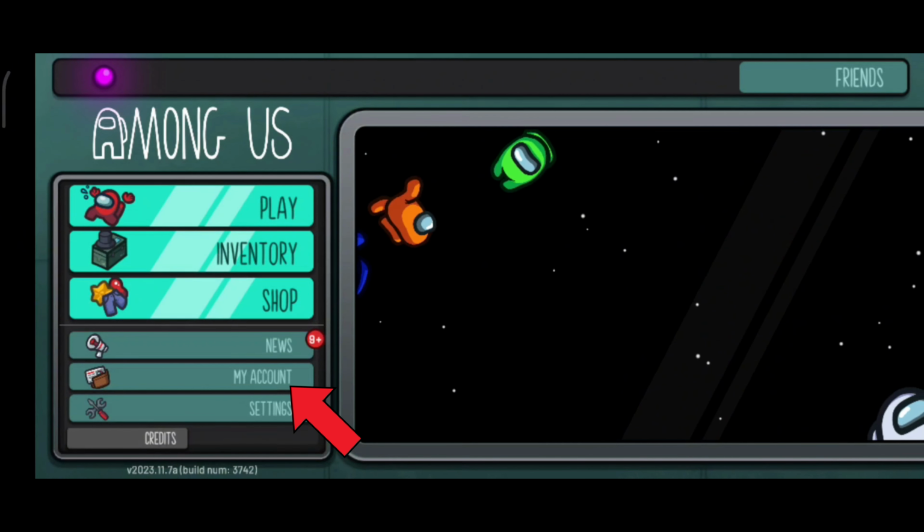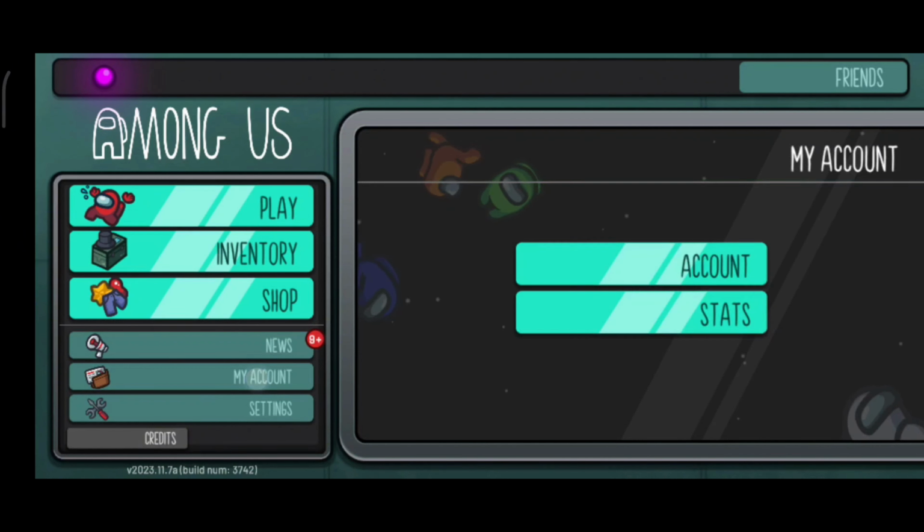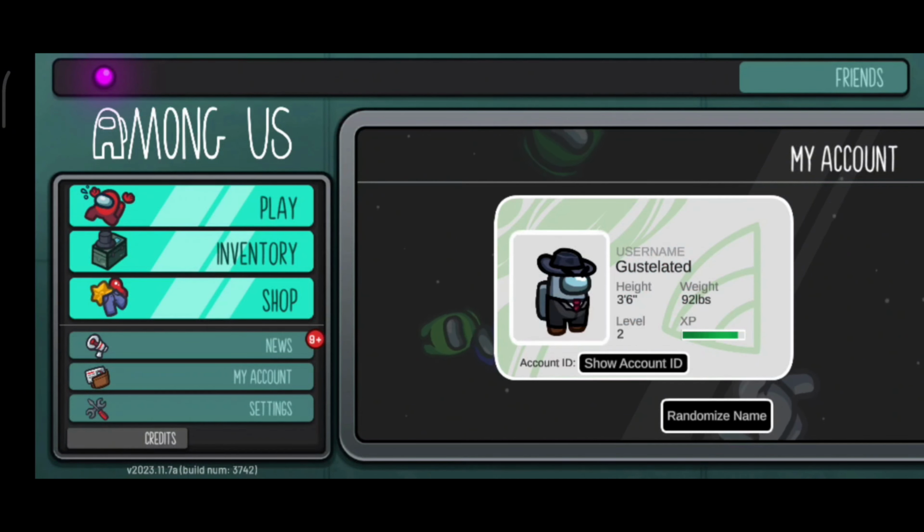First of all, open My Account option. Then go to Account option. Here you can see the Randomize Name option. Click on it. And you can see that the username has been changed.